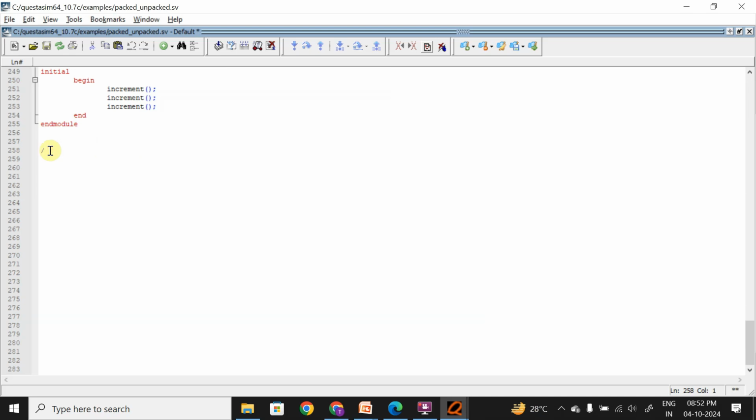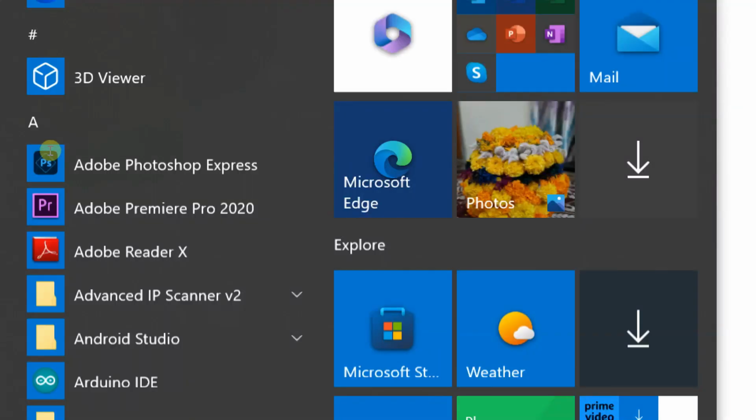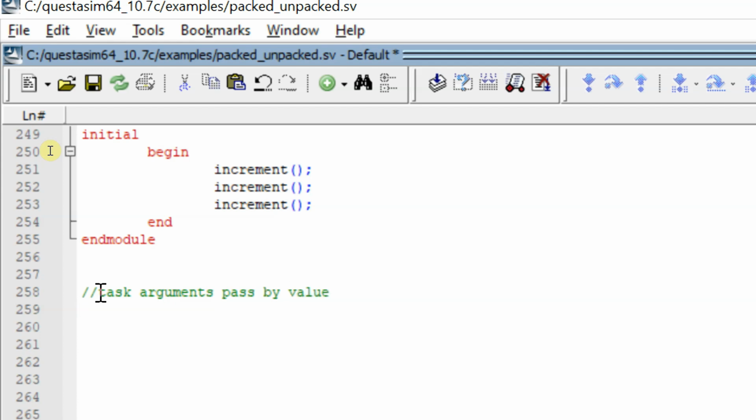Now, let's see an example for task passed by value and task passed by reference. So, let's see first task arguments, let me zoom in, task arguments passed by value. Okay, so let me declare a module, task_example_passed_by_value. So in this, let me declare a task.